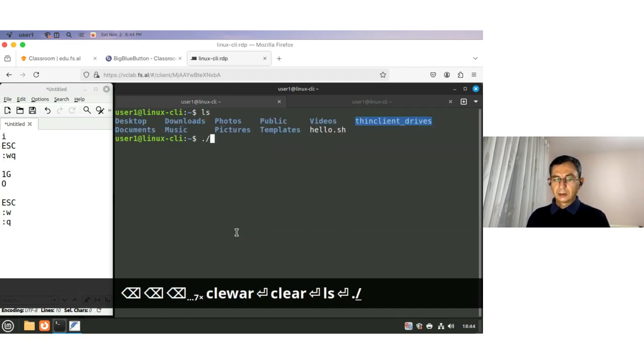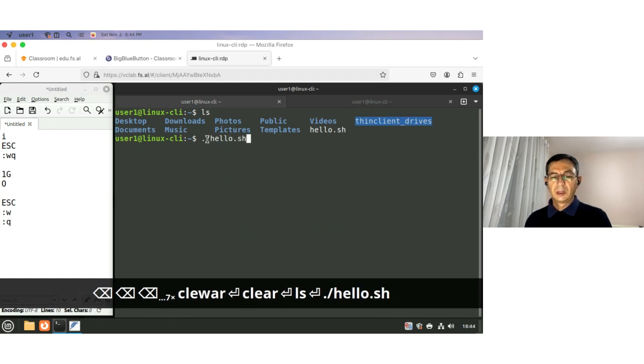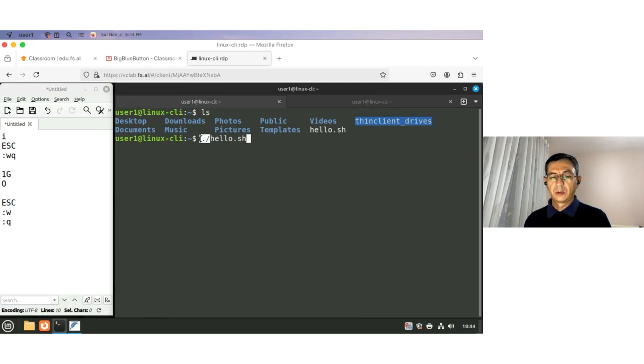So I can type the path like this. When I give a path to the command, it is going to execute the command in the given path. If I don't give a path to the command, if I just type hello.sh, it is going to look at the paths in the variable PATH. So right now it is going to execute the command in the given path. Now look at the PATH variable.